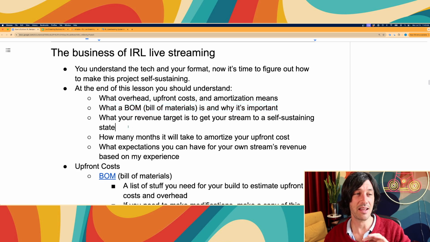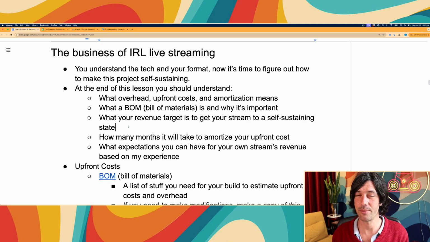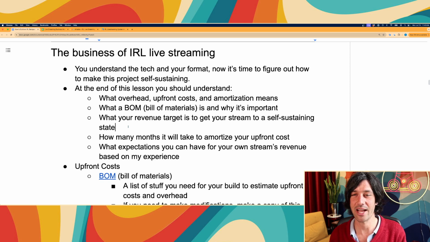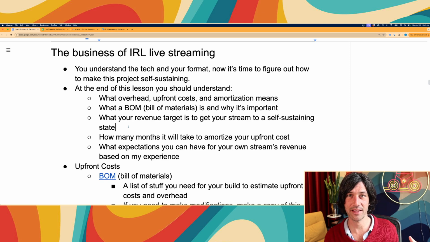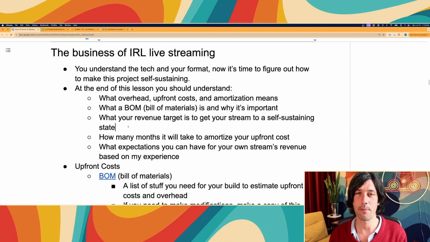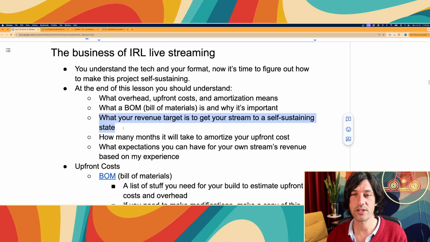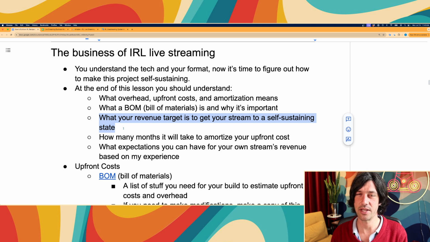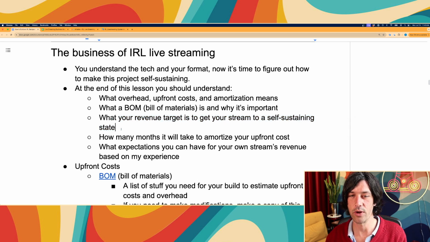During the whole course, we're going to spend a lot of time looking at the BOM. What you buy is actually very important, so we have a bunch of videos about that. Today we're going to be talking a little bit about it as it relates to our business model. We're going to talk about revenue targets. The whole goal of this is to create a self-sustaining stream, so you have to set some targets for yourself in order to achieve that. We're going to figure out what your target needs to be in order to get your stream self-sustaining.